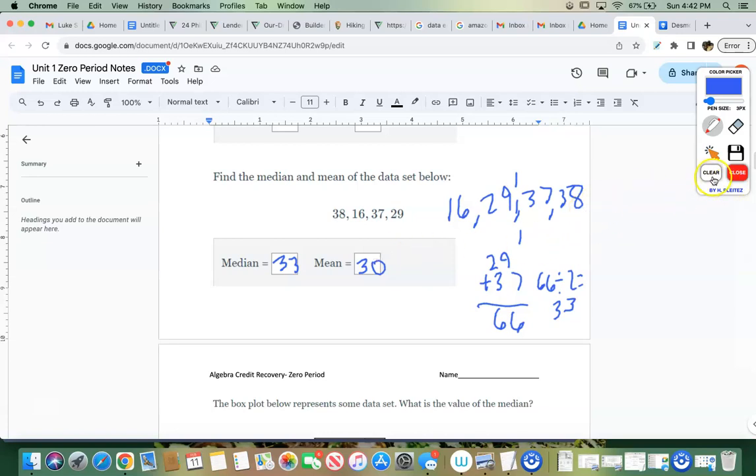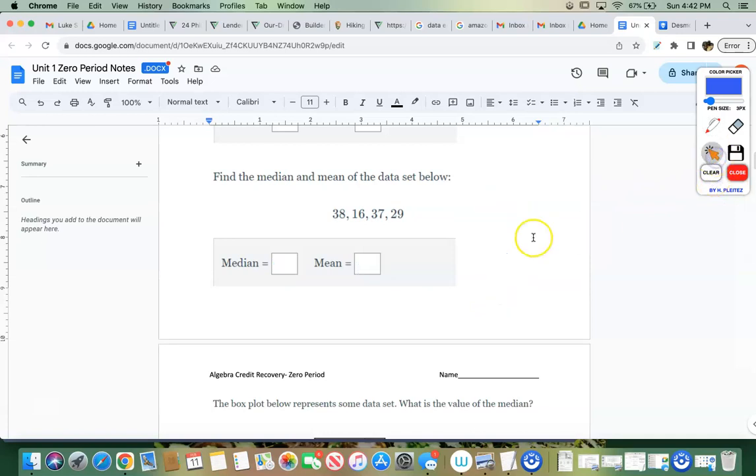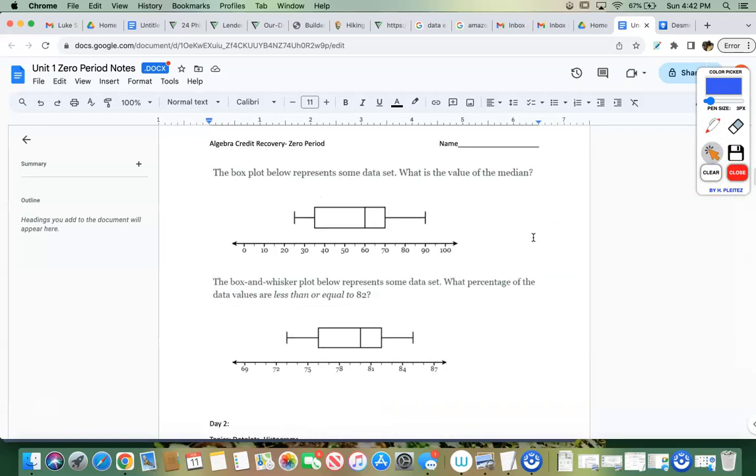Okay? All right, moving along from mean and median. Next thing we got are a couple of box plots. Now, the thing that we need to know is what in the world is a box plot. The box plot always has the 5-number summary. With the 5-number summary, it has the minimum, the Q1, the median, the Q3, and the maximum.